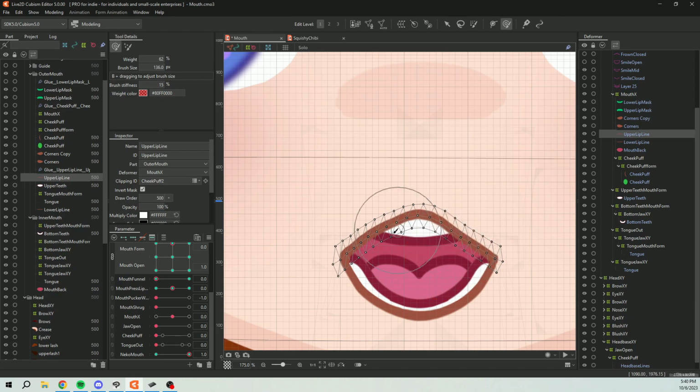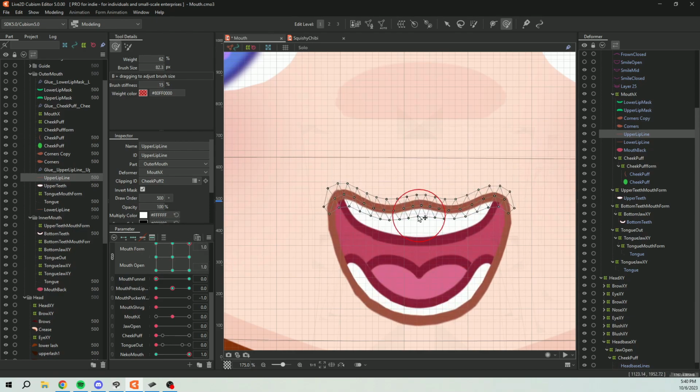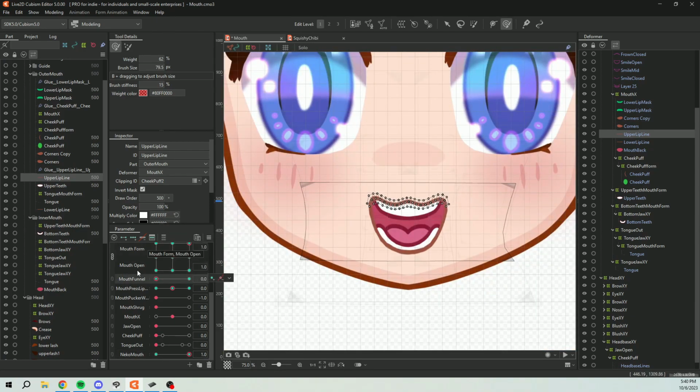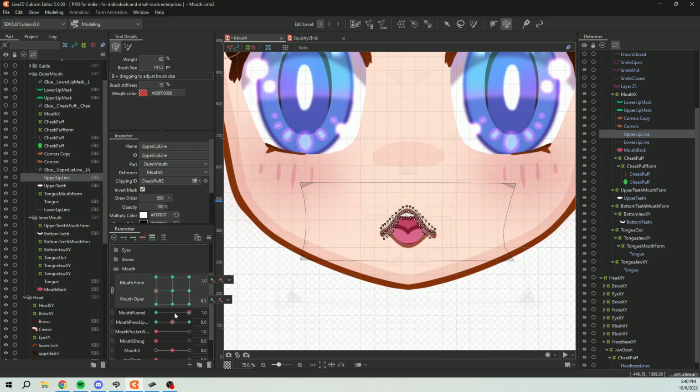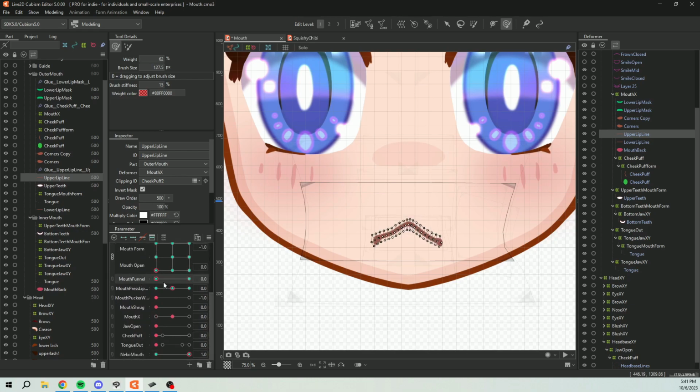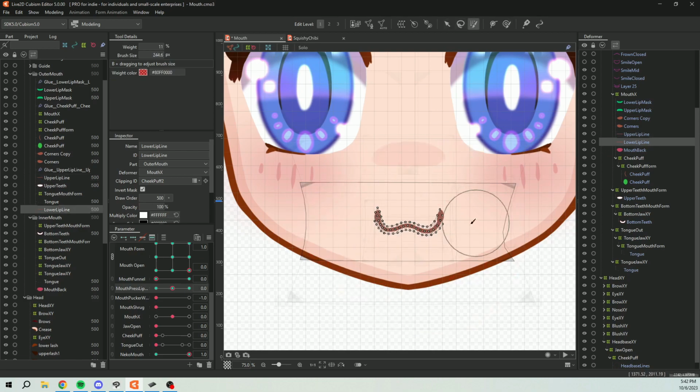I did forget that the mouth press lip open does need to have the Neko forms on it, but with simply copying and pasting the position of the forms, copying, pasting the keyframes over, it wasn't that hard, but it does require some extra work.